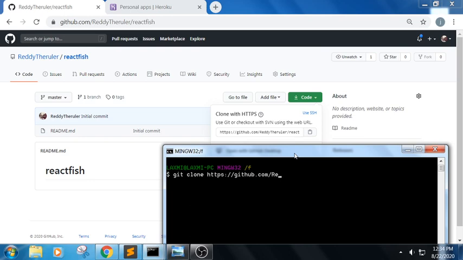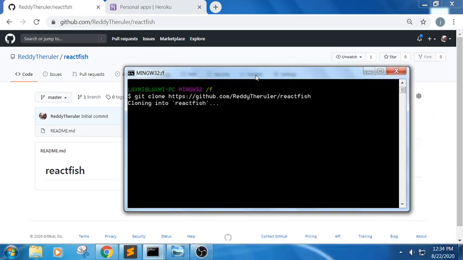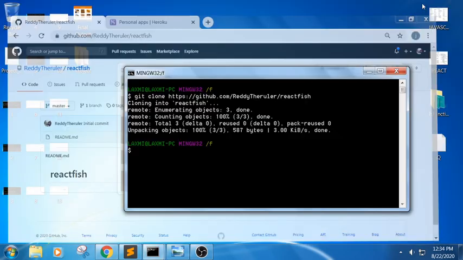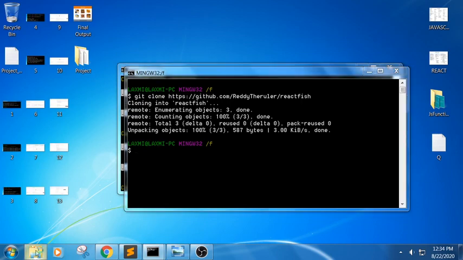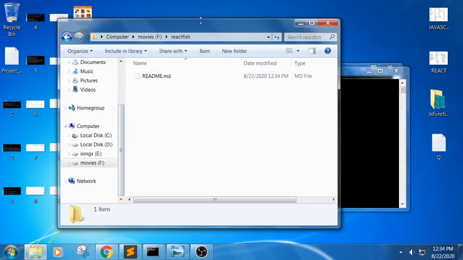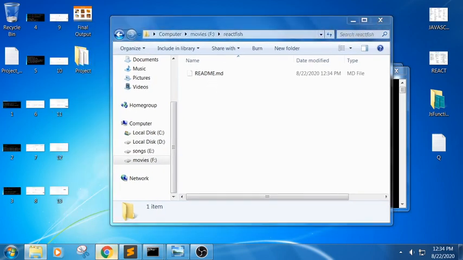github.com, the folder name, and React Fish. Once it has been done, it will clone this space into our local system. It will be loaded into our local system. See here, F drive, React Fish. So there is nothing here.